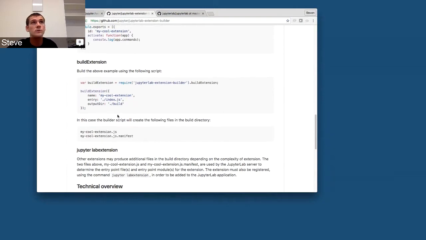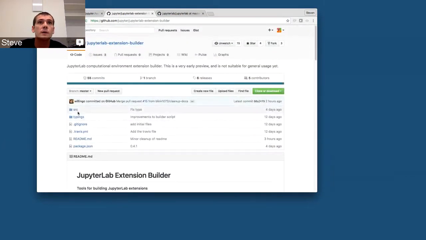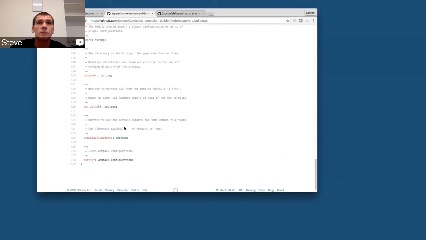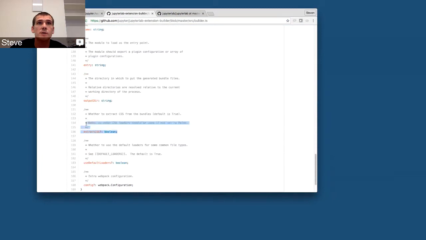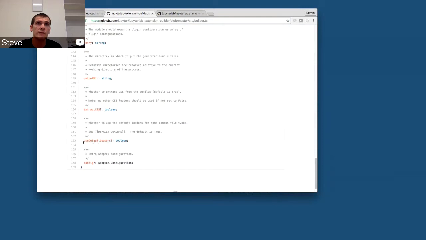Now, if you did not agree with the fact that we want to handle all CSS for you, then let me go to the code there. So builder, and I'm going to go down to the options. So there's a flag to disable the fact that we are extracting CSS for you. So that turns off our internal use of the extract text Webpack plugin, and you can handle CSS how you like. Also, if for some reason you didn't like any of our default loaders and you said, no, I'd like to provide my own, you can disable the default loaders using this flag.